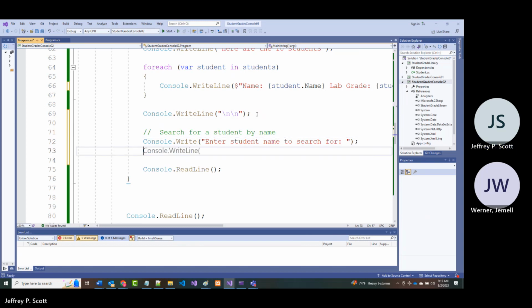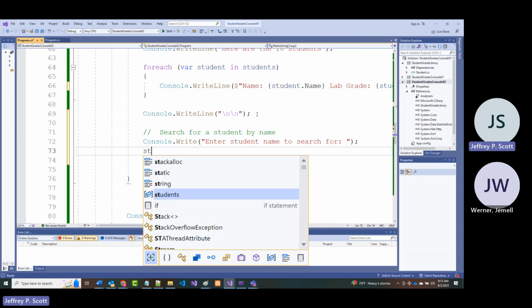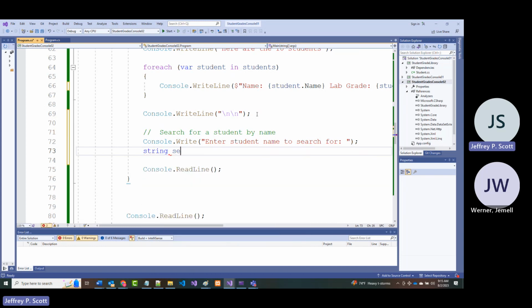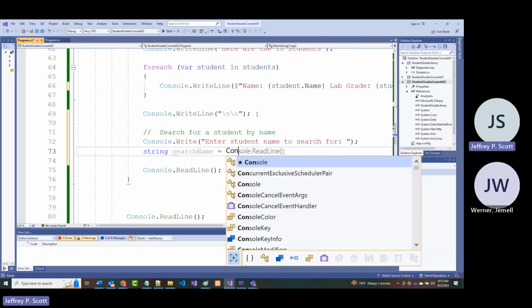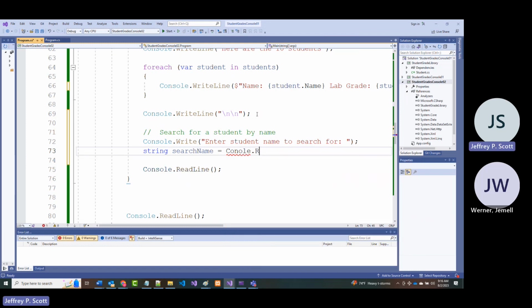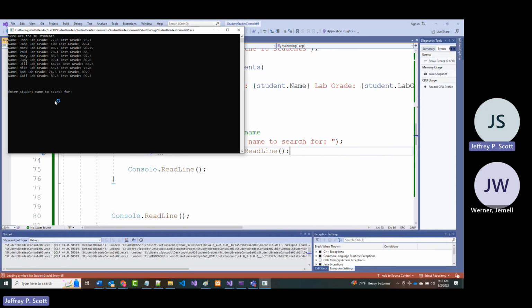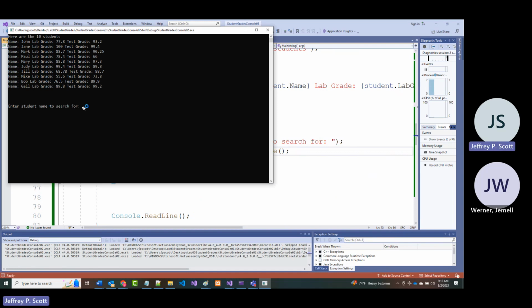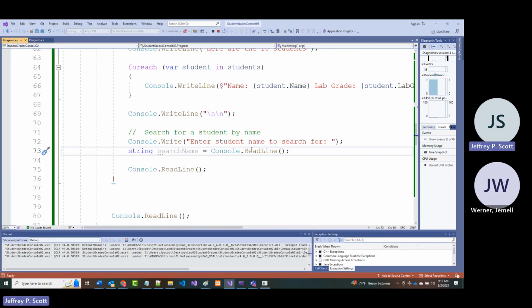I called it search name. So string search name equals console dot read line. Now if I run this again, it comes up and says enter student name to search for. So that's where we are in here.